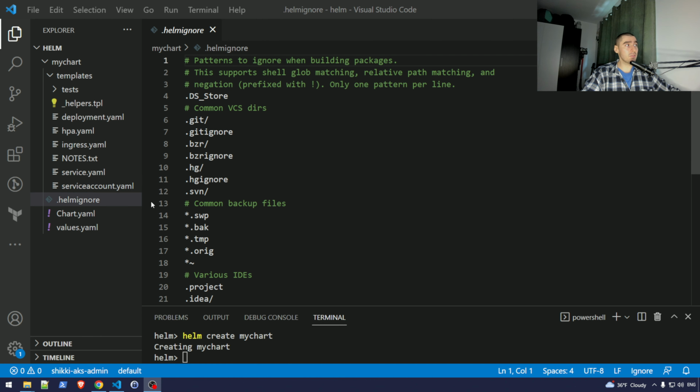Moving on, we have the helmignore file, which, like any other ignore file, like gitignore or dockerignore, has a list of formats or file patterns that the Helm chart should ignore.